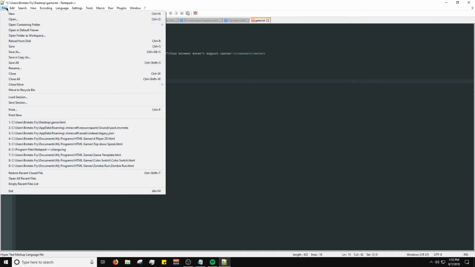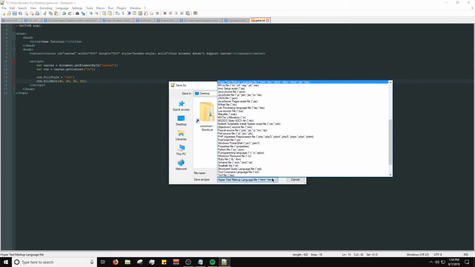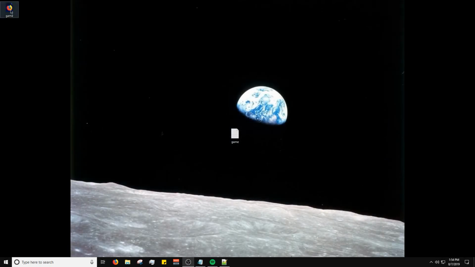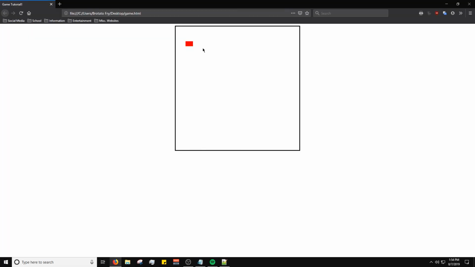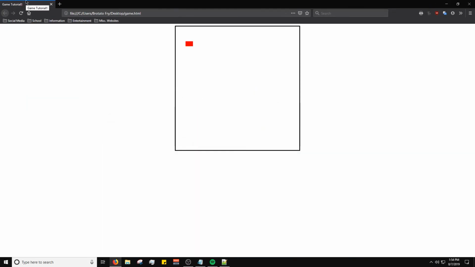And then you're going to want to save this, and this will be on the desktop. I'm just going to call it game, and make sure it's saved as a hypertext markup language file right there. So just save it, and then you can find it right here. I don't know where it's going to show up for you, but wherever you saved it, you'll find it, and you can just open it up. Right here you have the game tutorial title, that's the title in the tab there. And then there's a little rectangle that we created, and this is the canvas border.